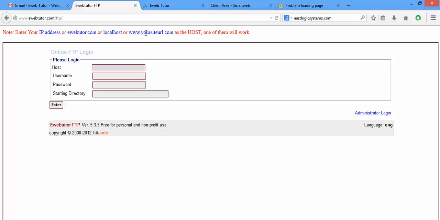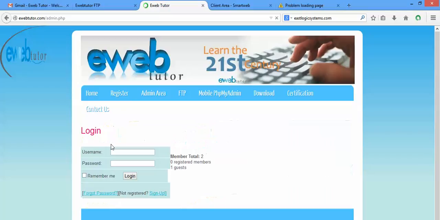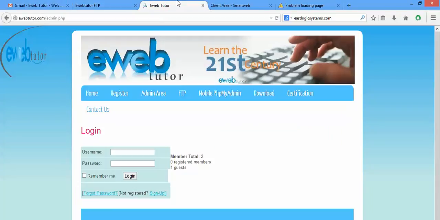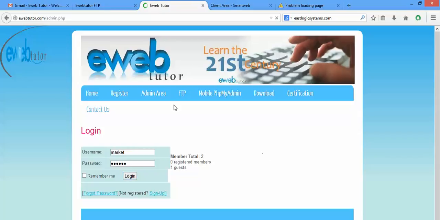You may try one of them and it may not work, so it's better for you to just try everything so that you'll be sure which one works. But your IP address, you can get this inside your Ewebtutor account. So just log into your admin area. Your username and password, we sent you during the course of your registration. This is my username, and my password for Ewebtutor is 12356. So I can supply this and log into my account.